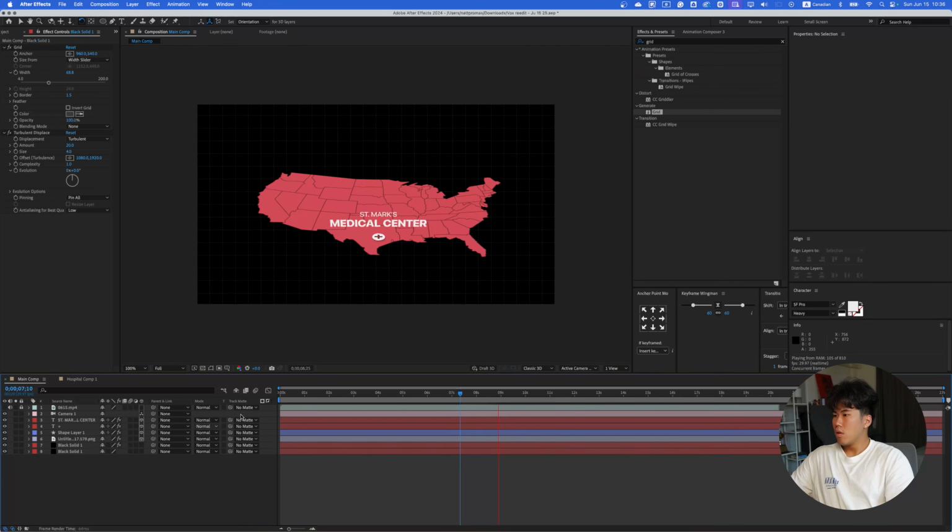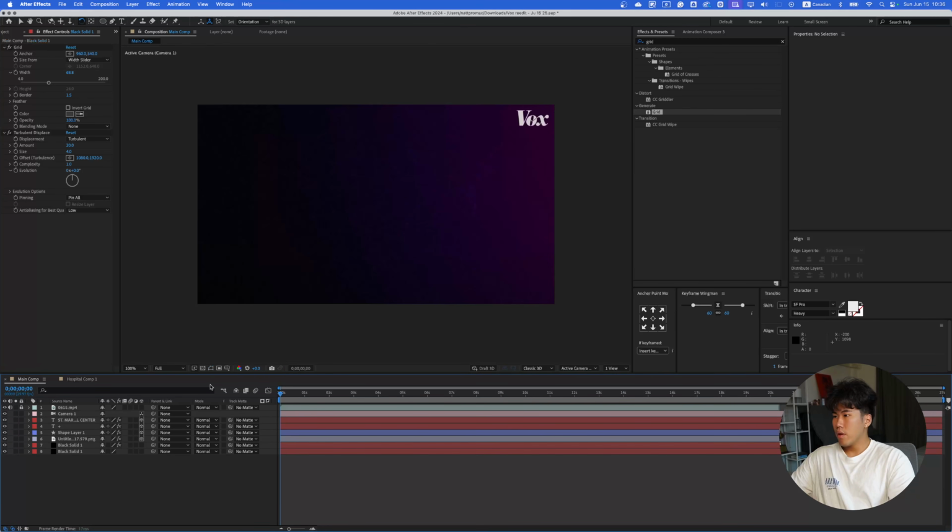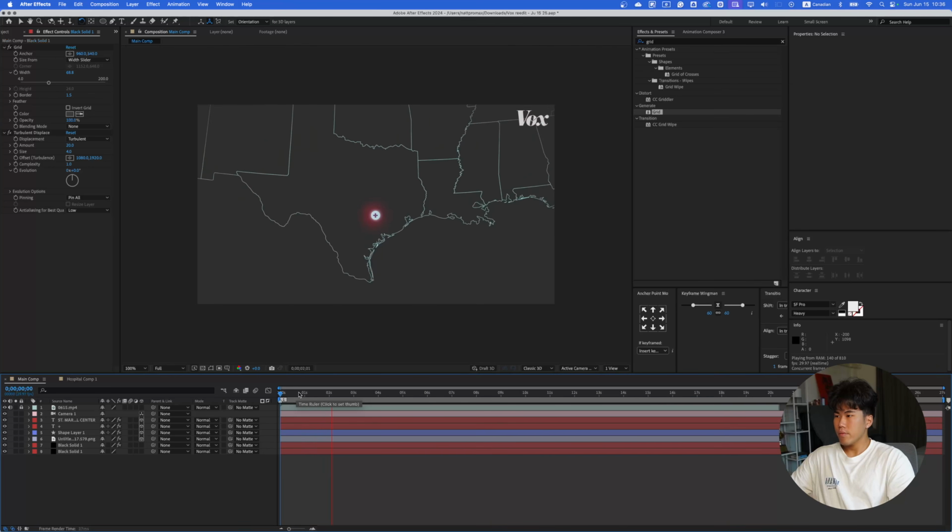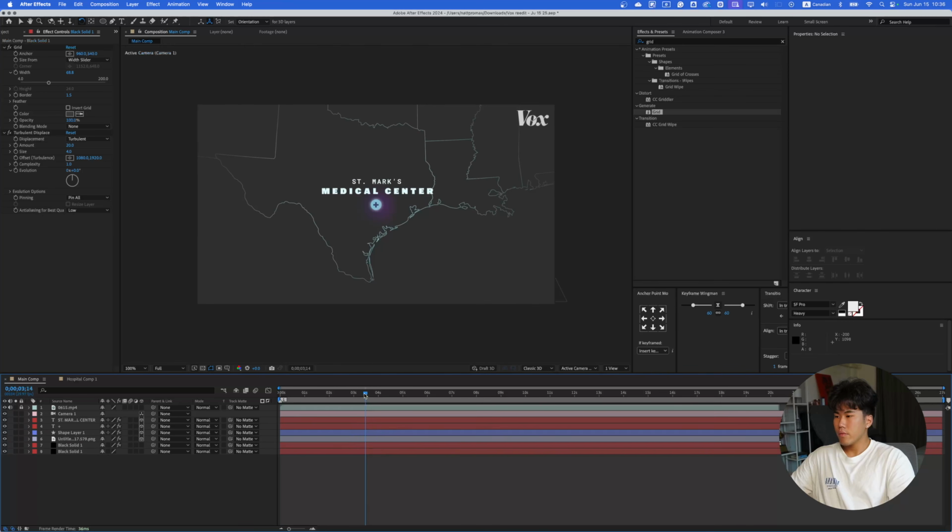In February 2020. So now we want to animate it. Okay, so I want to animate the map first. So start animation from here. Set the marker. This pin represents St. Mark's Hospital in Texas. So this is when the animation stops.